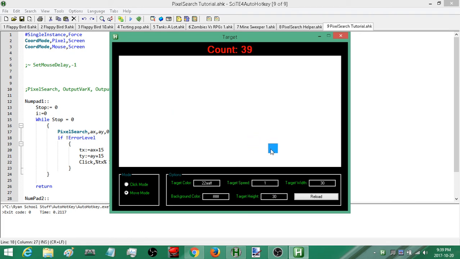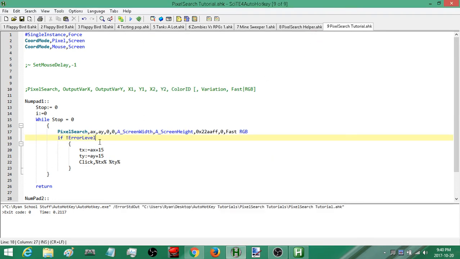So we can see the counter's going up every single time it clicks on it. That looks like, I don't know, about five or six clicks per second. So I'm going to hit number pad 2 to stop it, or whatever number key you have, and I'm going to add this in now and see if we can see any improvement.